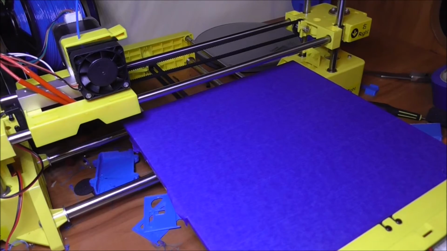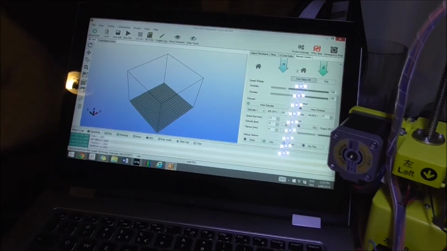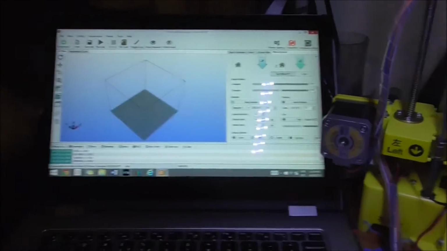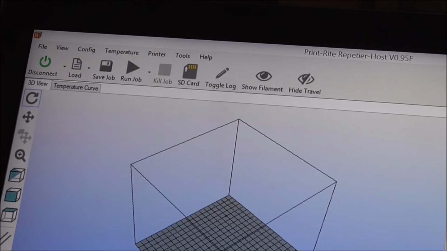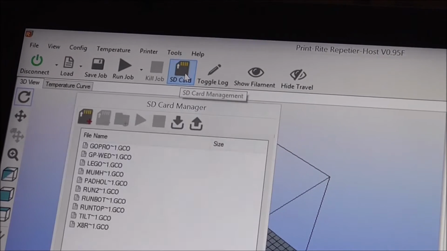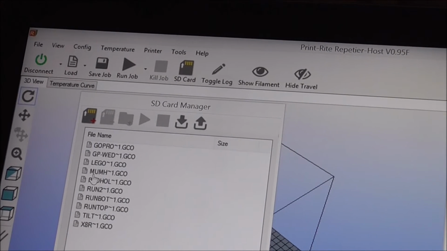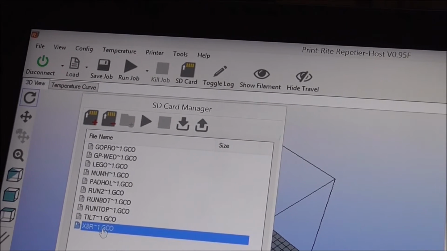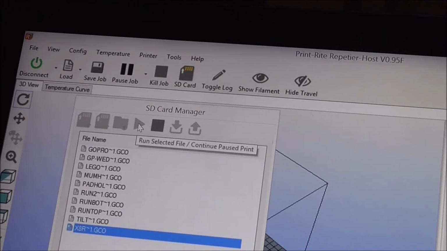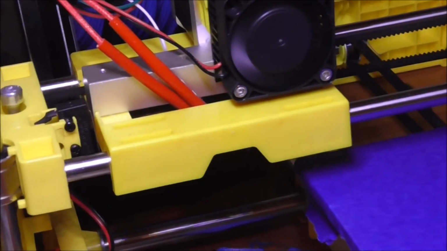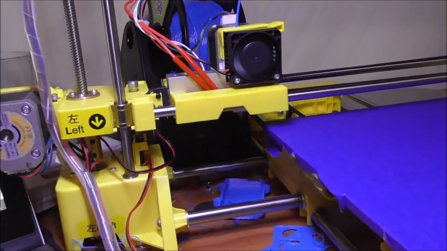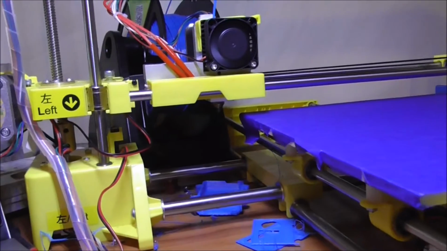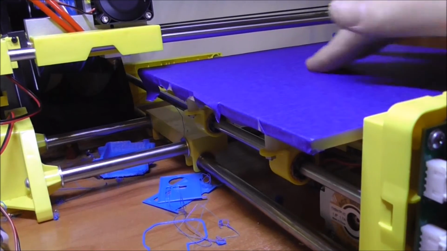Once that's done, you go back to your computer. If you've already got your SD card in the slot there, to print via the SD card, you just have to go to the SD card here. Once you're at that, you just select which one you want to do. I'll just do, press that play button, and then your extruder here will start to warm up. And that's just about all to get your prints up and running.